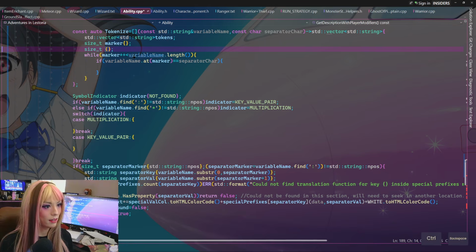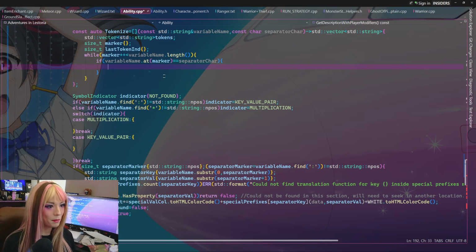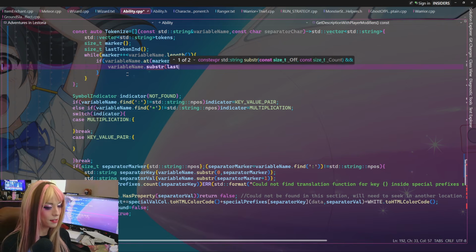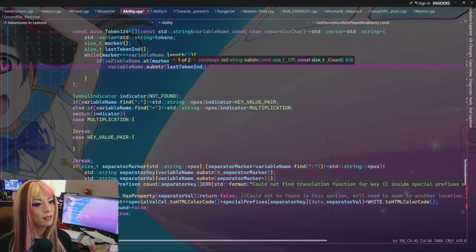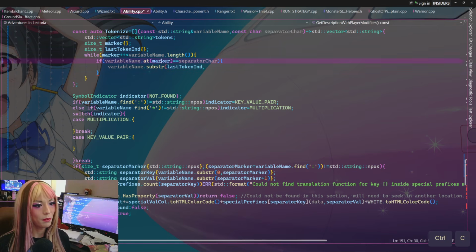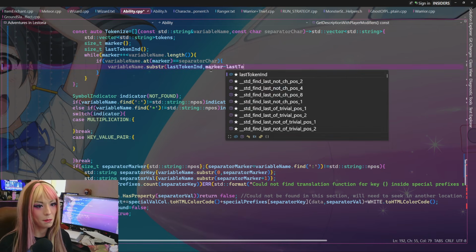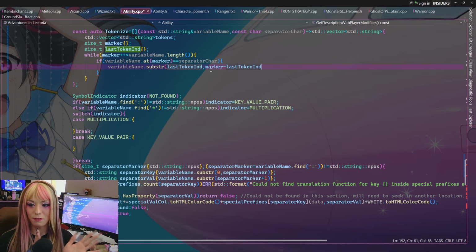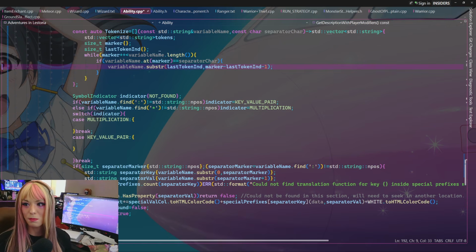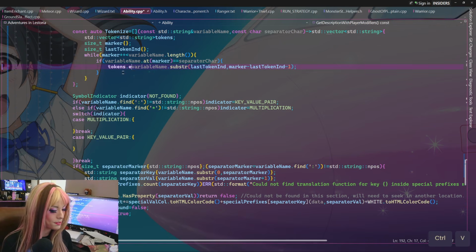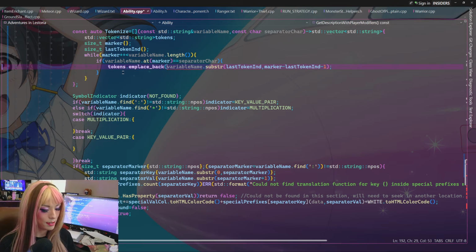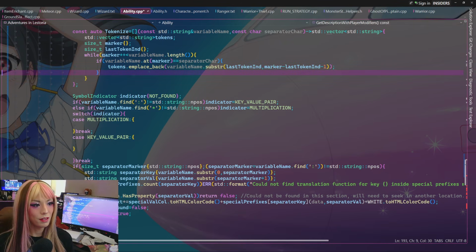So this is going to be last token index. Then we will say variable name dot substring from last token index to marker minus last token index, because this is supposed to be the amount of characters to take, minus 1 because we don't want to include the token character itself. This is going to be stored or appended to tokens, so tokens and place back into there. We'll do this over and over until marker hits the variable name's length.